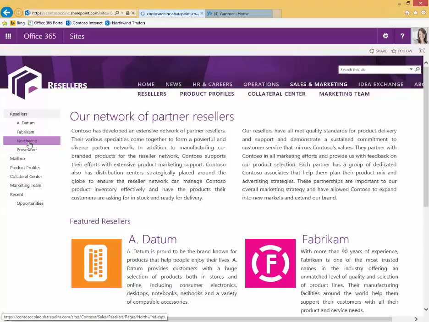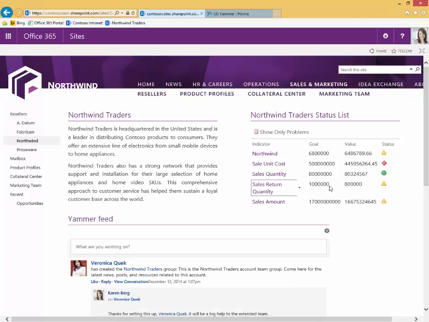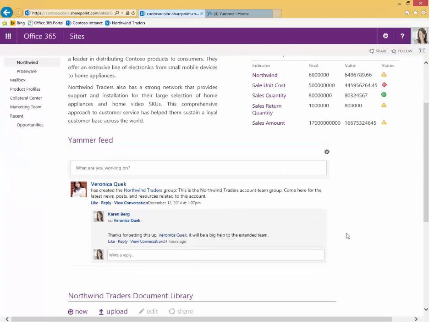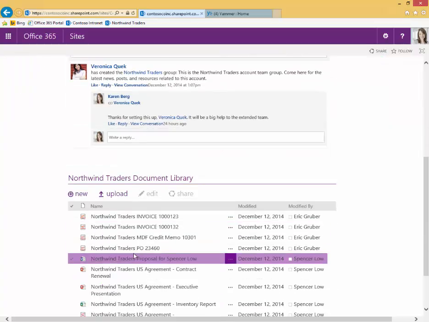I can get team sites under here, maybe everyone that's working on the Northwind account can go in under this site to get things like information, get KPIs. I get Yammer feeds right within SharePoint, which is pretty cool. I get shared documents that we're working on as a project team.